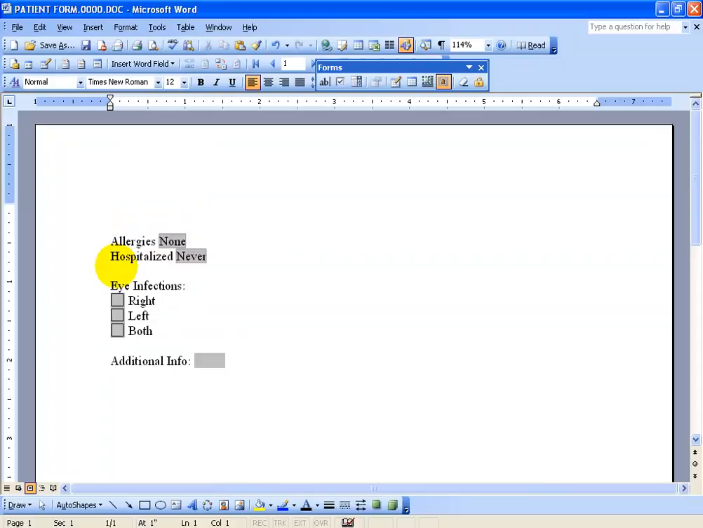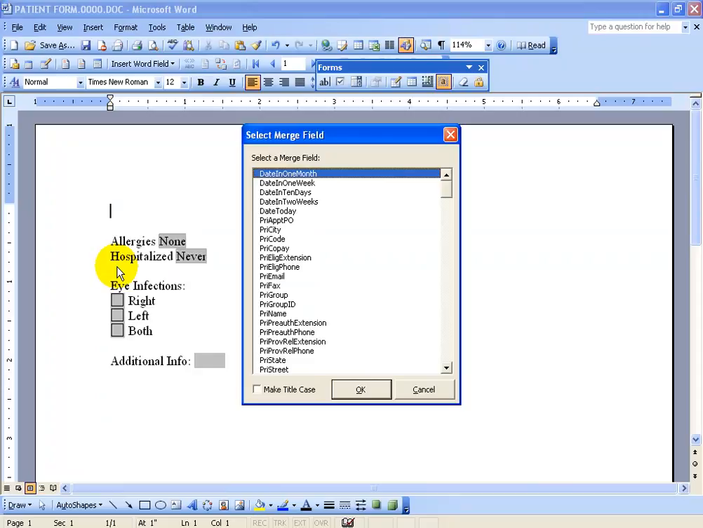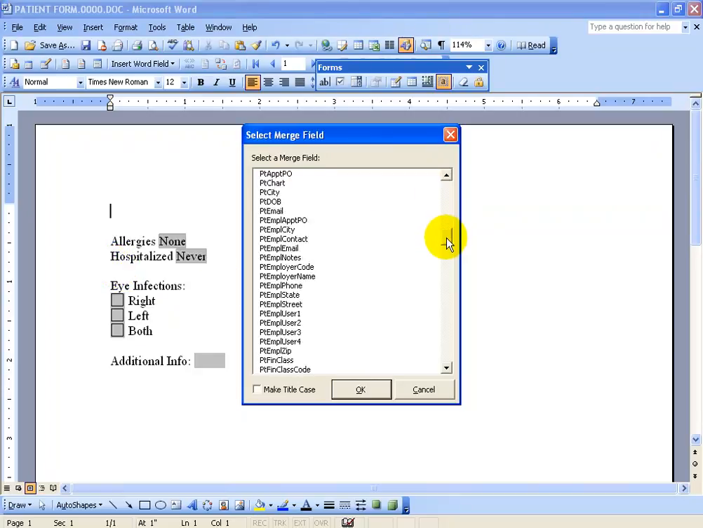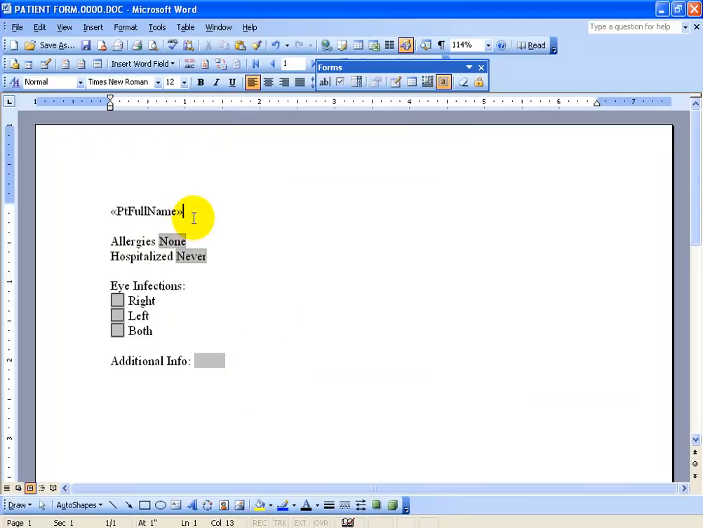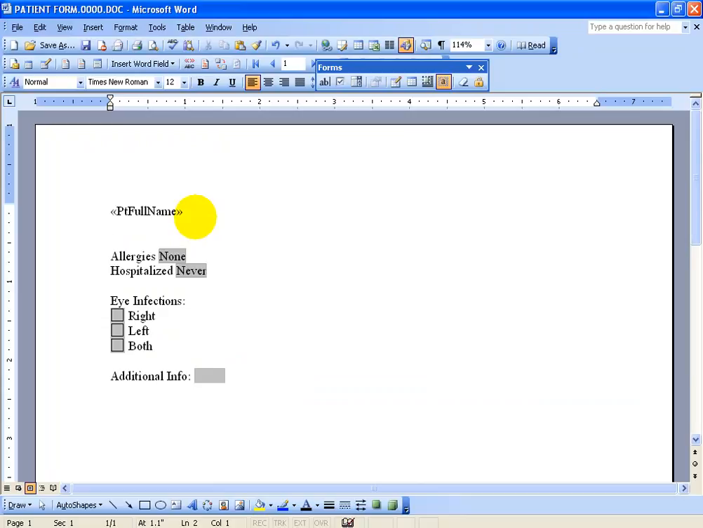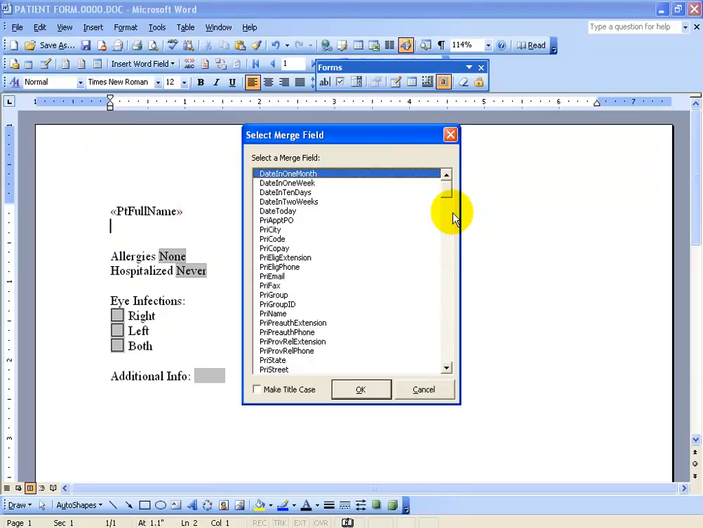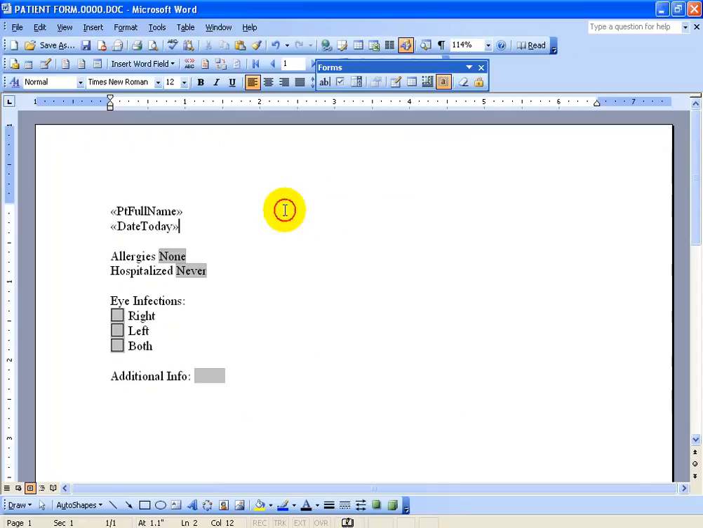On the keyboard, go ahead and hold down the Alt key and hit the letter S at the same time to pull up your merge fields. You want to scroll until you find the PTs, which is the prefix for patient, and then I'm going to double click on patient full name to add the patient's full name. And then I'll hit enter, do Alt S again, and then maybe below the patient name I will also want today's date. Double click on that.